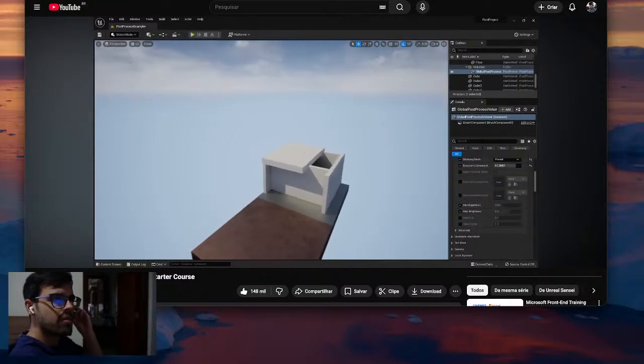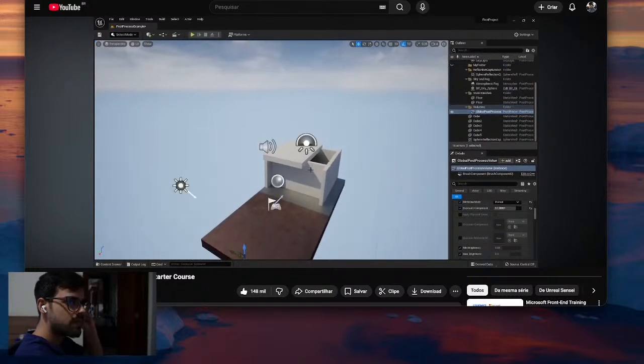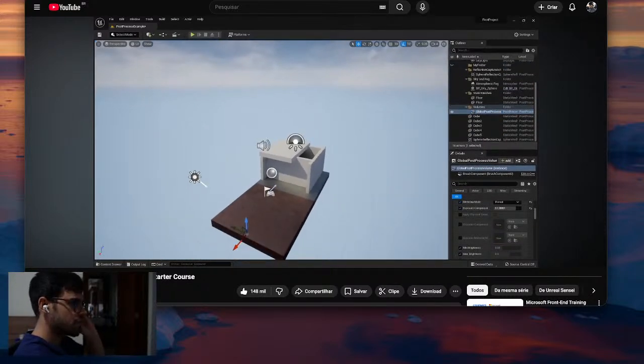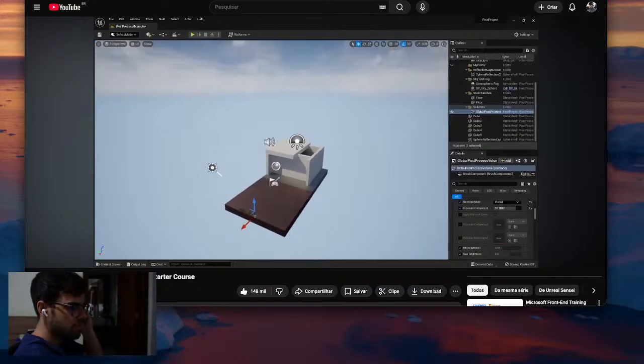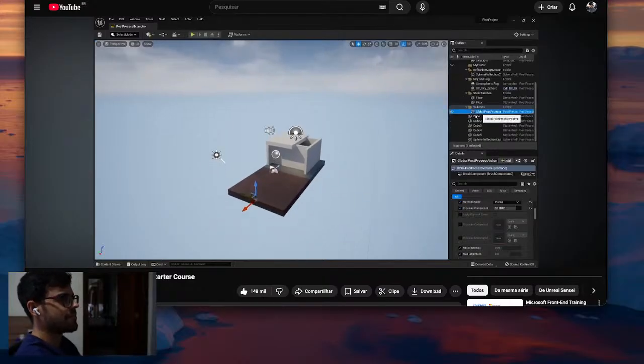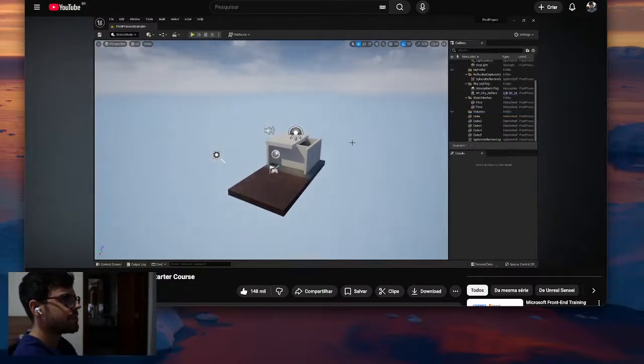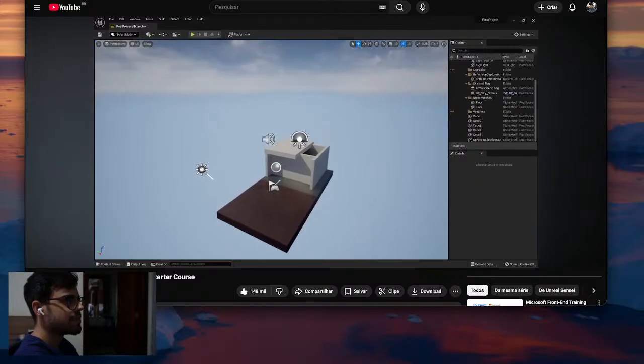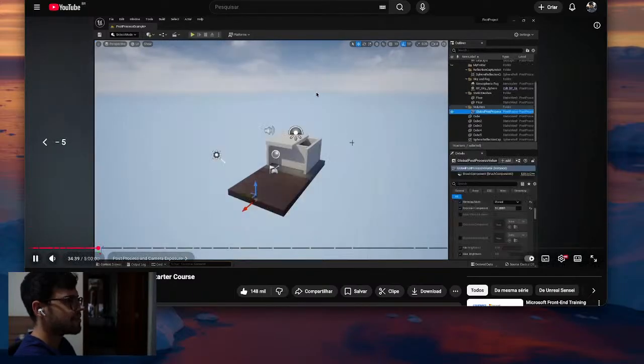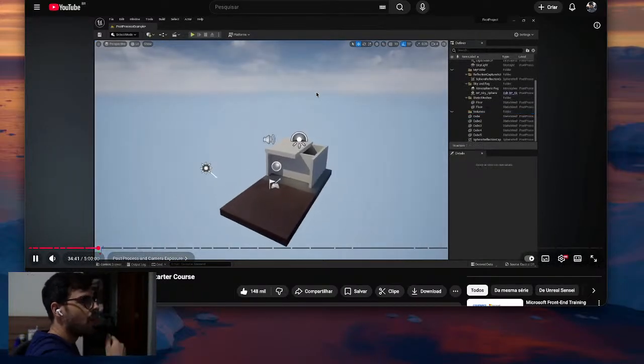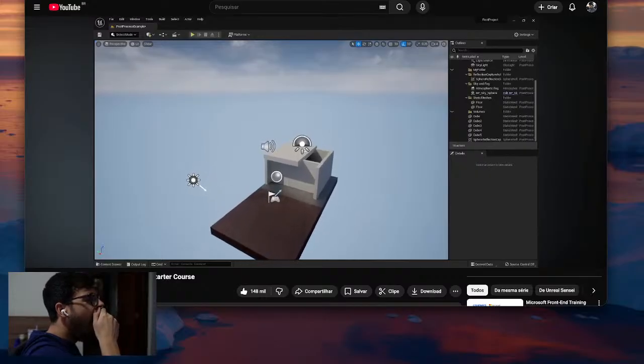But you might be wondering, how do I create a post-process volume if I don't have it inside of our world? So to begin, I'm going to press G key to bring back all of our editor widgets, select the post-process volume, and let's delete it. So we can go over how to create a post-process volume from scratch.